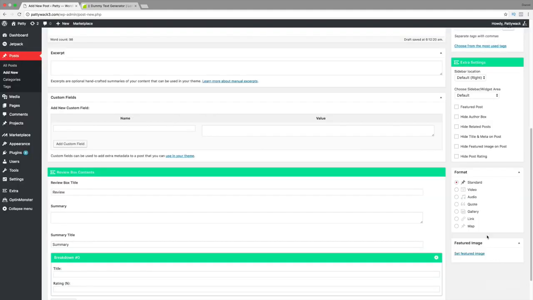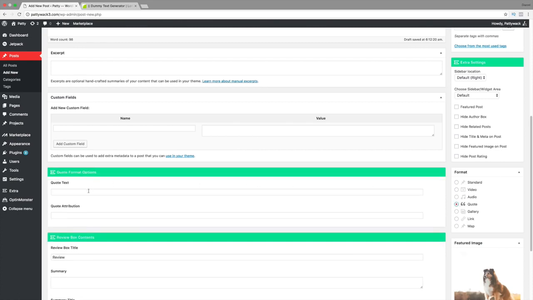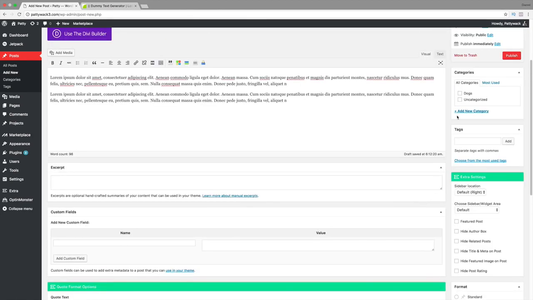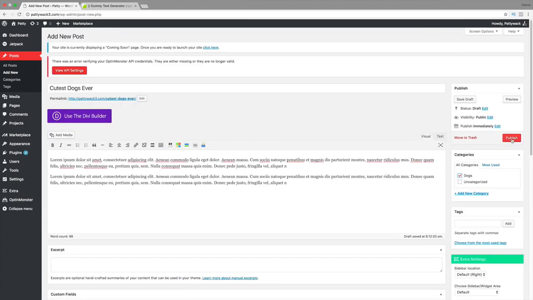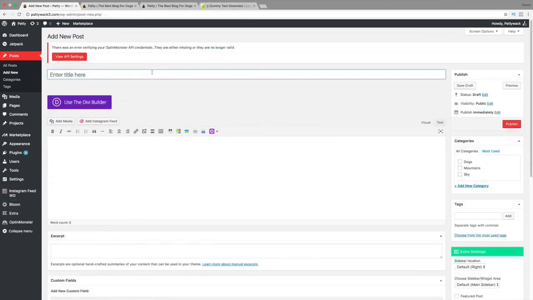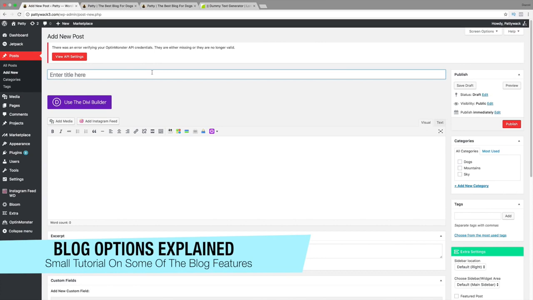So set featured image. Now let's do quote right here. Right here we have quote text and then quote attribution. So right here we'll put something like the best, and then Daryl, just like that. All right. So this is the quote section format. Up here, I'm going to add this into dogs, and then we're going to click on publish. I want to talk a little bit more about what you can do with posts and some other features that you can do.